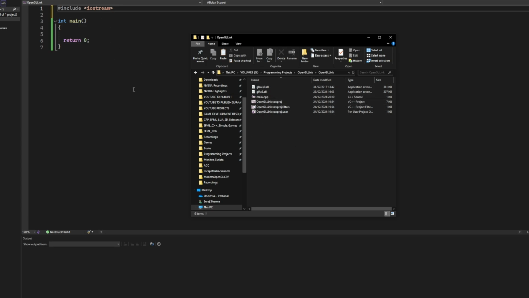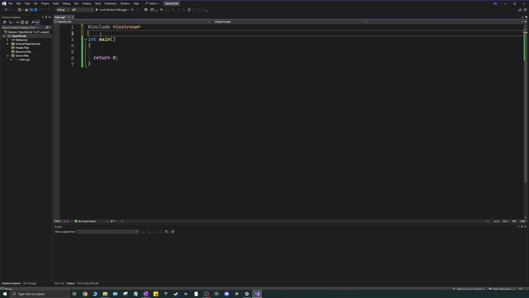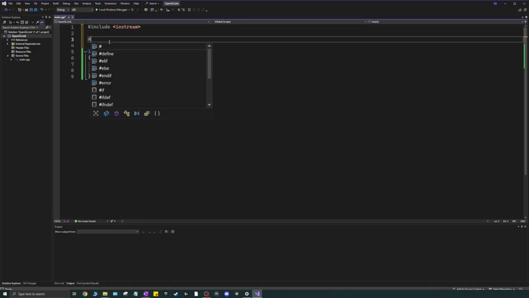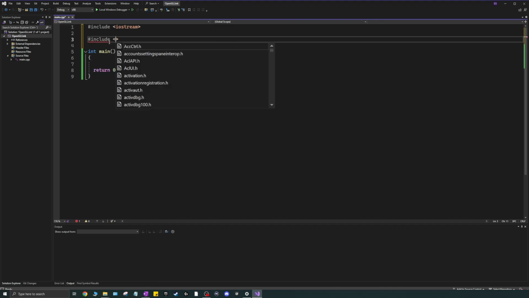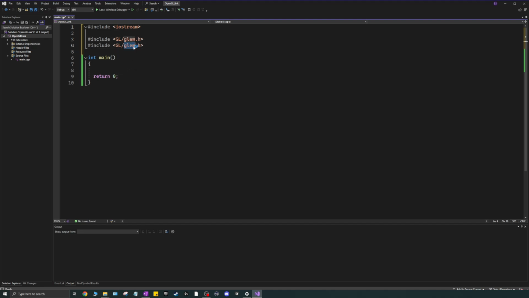Now we're going to include everything and we're going to do a little test program just to see if we get a window up, and then we'll be good to go. So now to get the window going, what we're going to need is to include and see that we can include our GLFW and GLEW. So I'm just going to say include GLEW, GL, GLEW.h, and that seems to be working. Perfect.